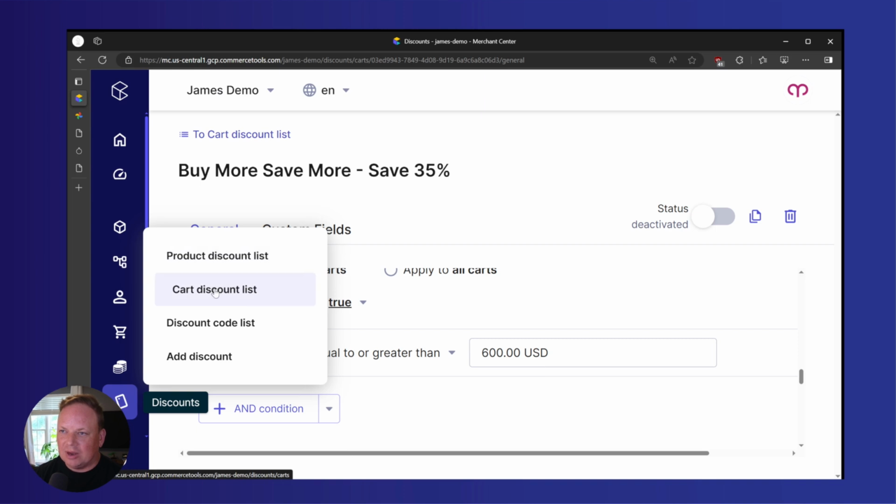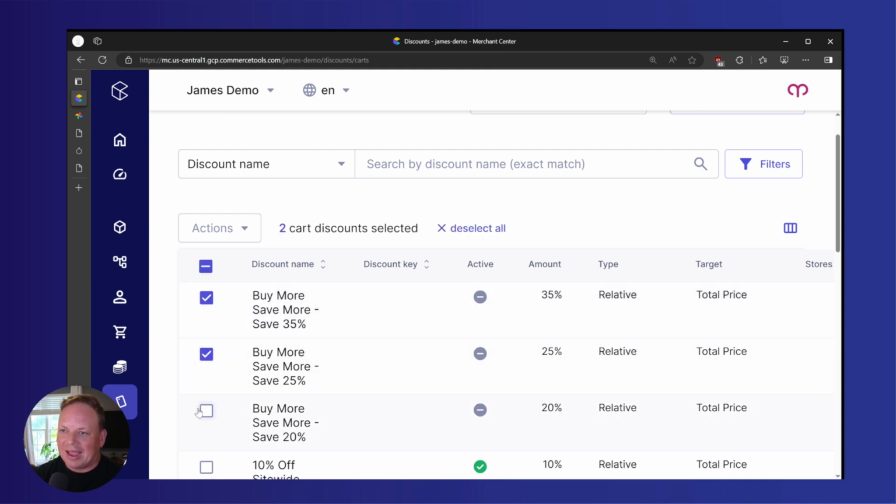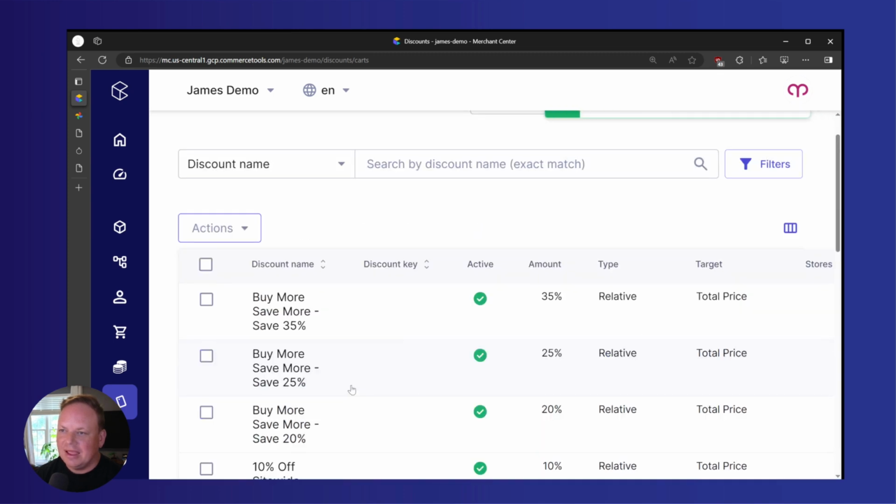So I'm going to go back to my cart discount list. I've got my three items, 20, 25, 35. I will activate all three because they are not turned on until they're activated. If you remember, we made them coupon code required. And so you might be asking yourself, well, does the customer need to type in the right coupon code? Like, are we going to force them to do the math? And the answer here is no. Instead, we're going to go into our discount code list.